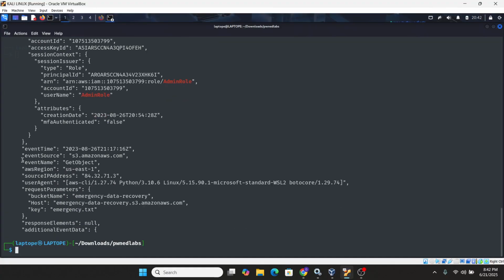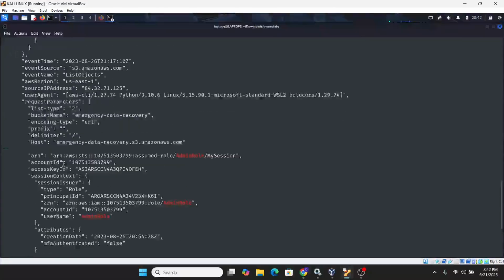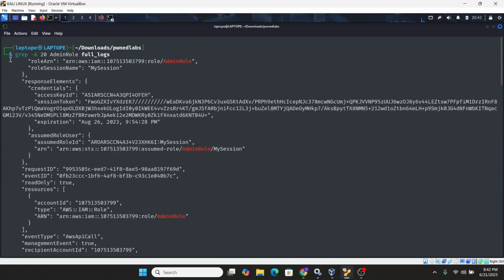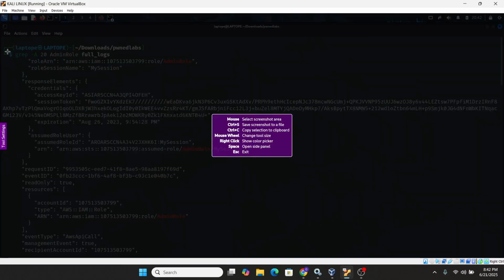Then after that, the attacker got object from the emergency data recovery. And the name of the object he was able to exfiltrate was emergency.txt. You can see that now. So these are how the user compromised this account. So we want to take our findings, our screenshot here.